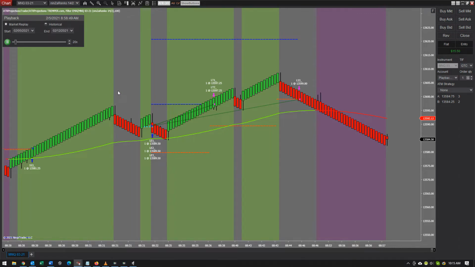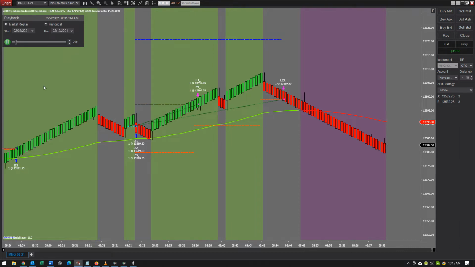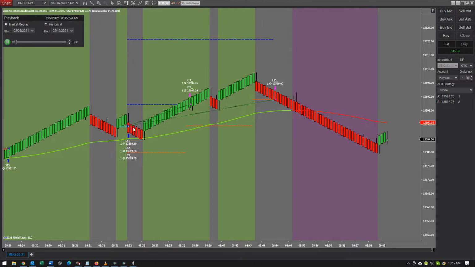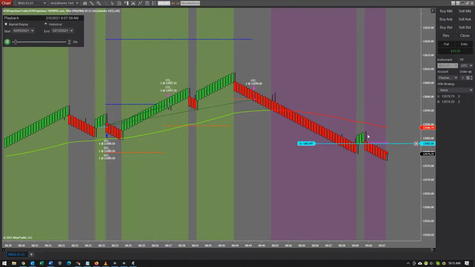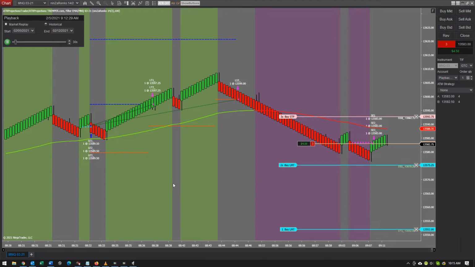Okay, so we're setting up for a short here in a second. It needs that retracement, which it will get. This is just the 100 EMA, so there we go. All right, there's my retracement, there's my setup, and now I'm waiting for that little pullback. Look at that, I got it. Okay, so now we want it to go. All right, go.